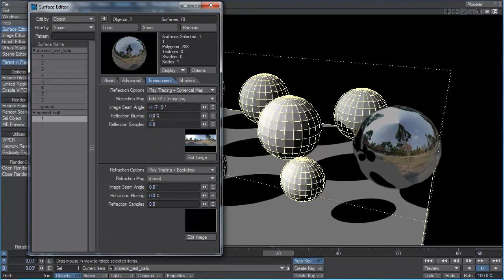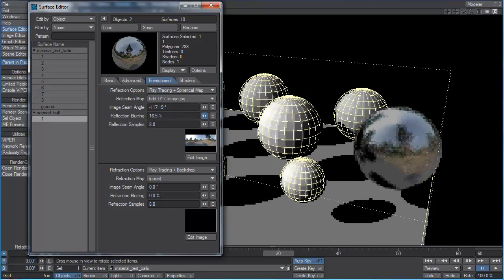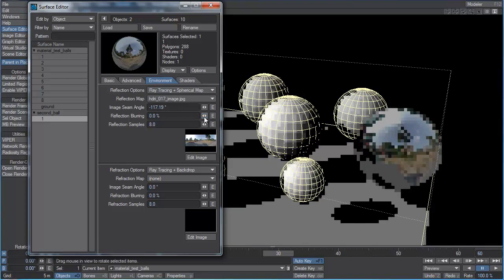In environment, we have this thing called reflection blurring. And if I turn that up, what you're going to see is that the reflection softens as though this isn't a polished ball bearing anymore, as if it's a little bit roughed up, as if it's maybe brushed or something. And that's what reflection blurring is. It's just roughing up the surface. It's mocking as if you were roughing up the surface a little bit.